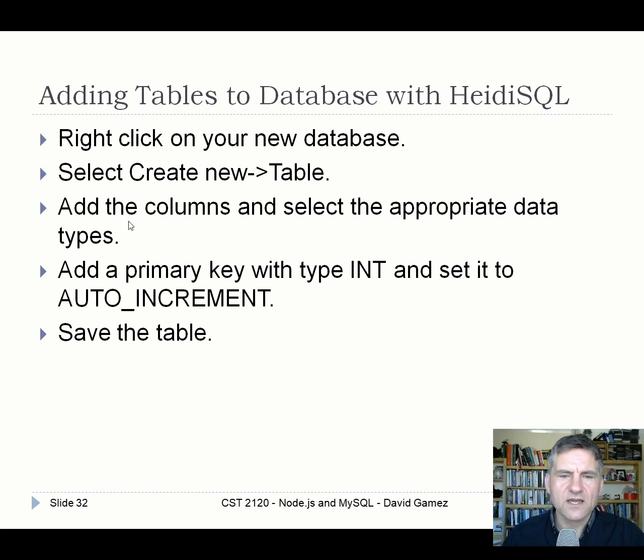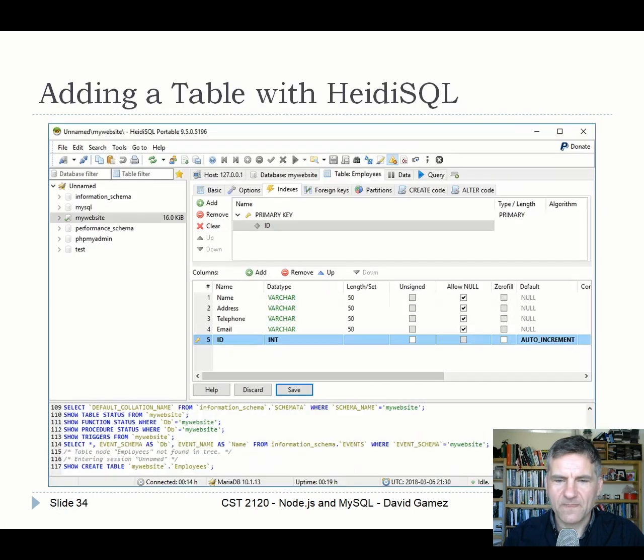Once we've got a database, we can then select create new table. We can add the columns, select appropriate data types, add a primary key. That's what you usually do. Save the table, and then you've kind of got the thing all set up.